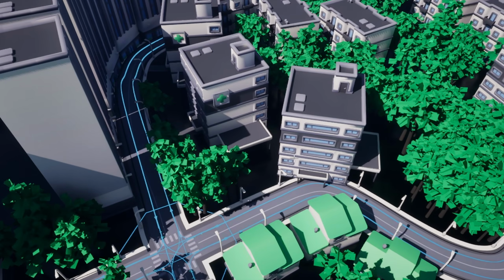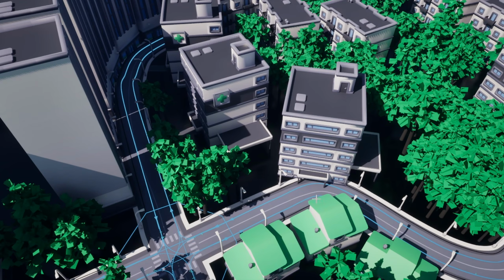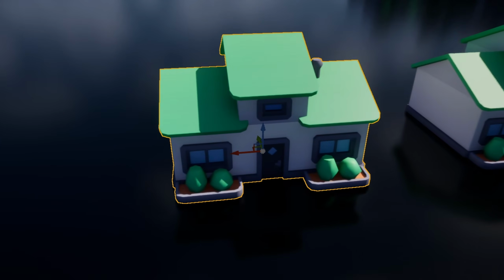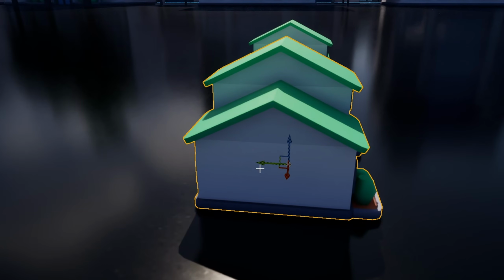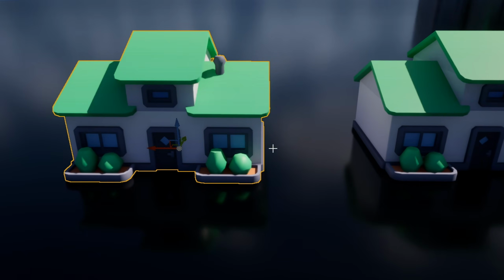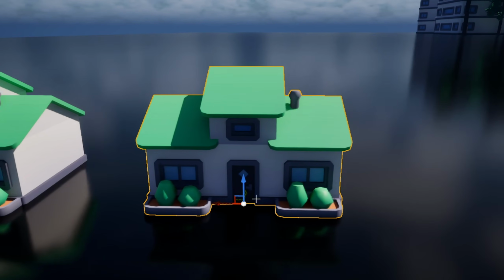So the easy solution to this is to take any building you want to use and move the pivot of that building to the front entrance of the building. So for example, right here. Now I've done this for a few buildings. You can see this is the original one. Its pivot is right in the middle center of it. And then I have a new one here where I've changed it.